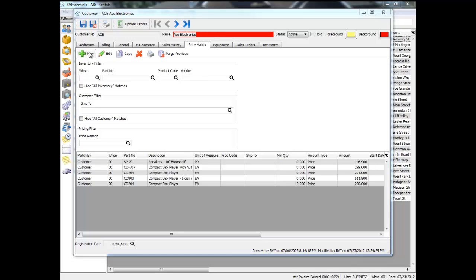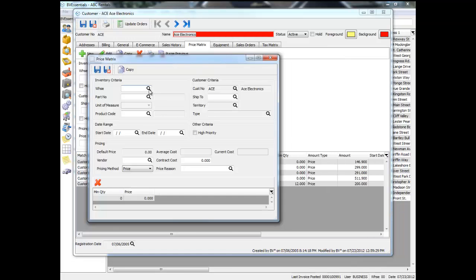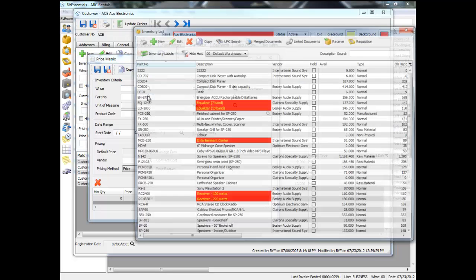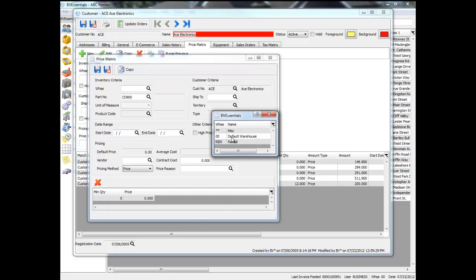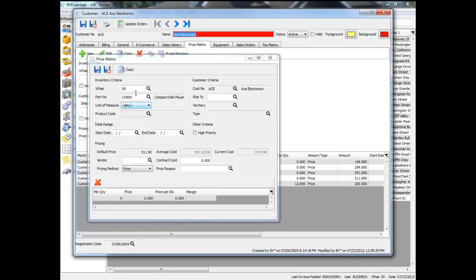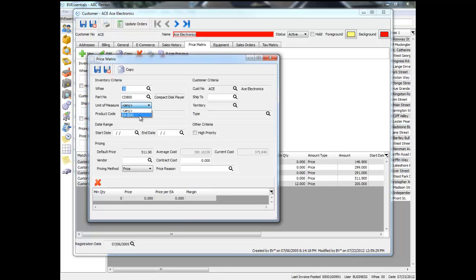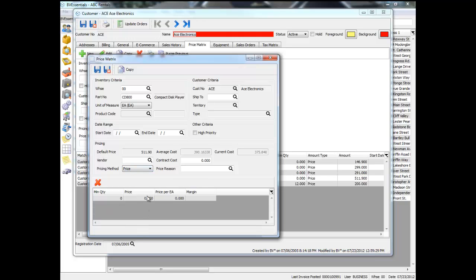If I want to add a new price for a customer, simply click on the new button and put in the item that I'm going to give them the price on. If I leave warehouse blank, it will give him this price for all warehouses. If I put the warehouse in, it will give him the price for only this warehouse. In this case, I can now choose the unit of measure that I'm going to give him a price for, set the price by choosing pricing method of price, and type in the price for the item. Okay, that is how Business Vision does the price matrix.